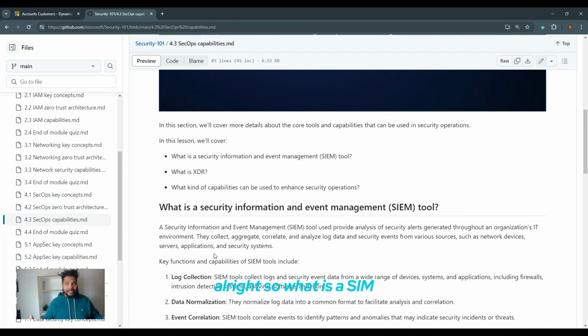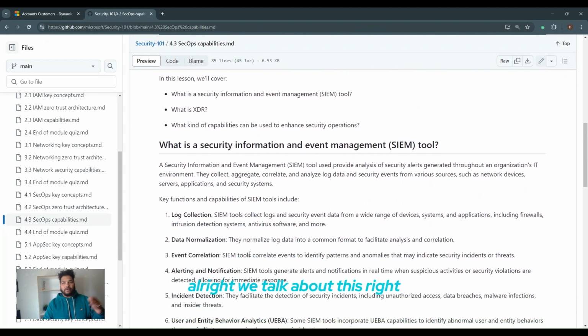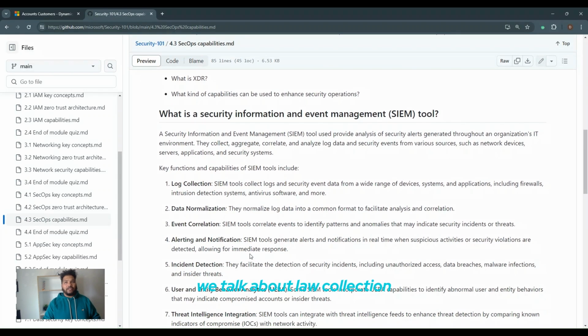All right, so what is a SIM? We talked about that already. We can talk about some more. We're going to talk about some more. What is an XDR? What kind of capabilities can be used to enhance SecOps? We talked about this. We talked about log collection, data normalization, standardization.